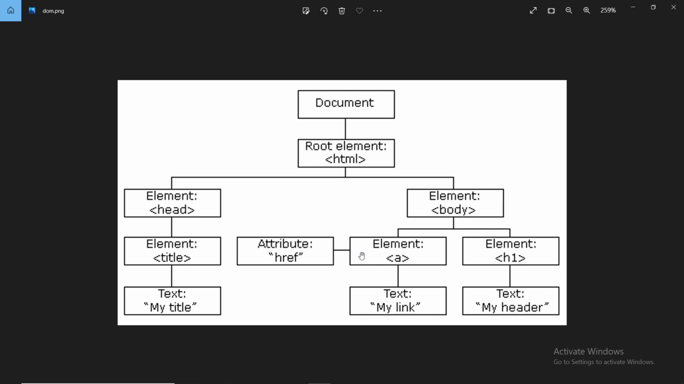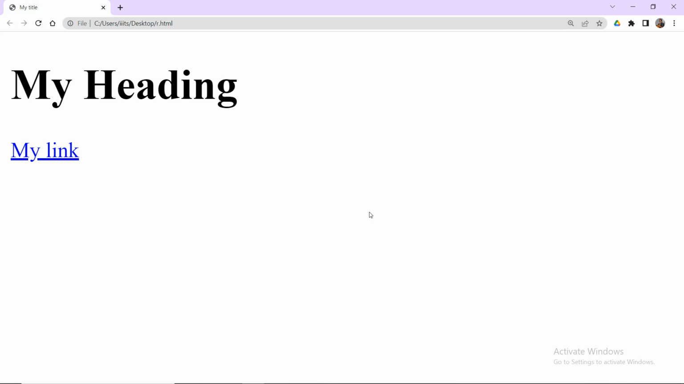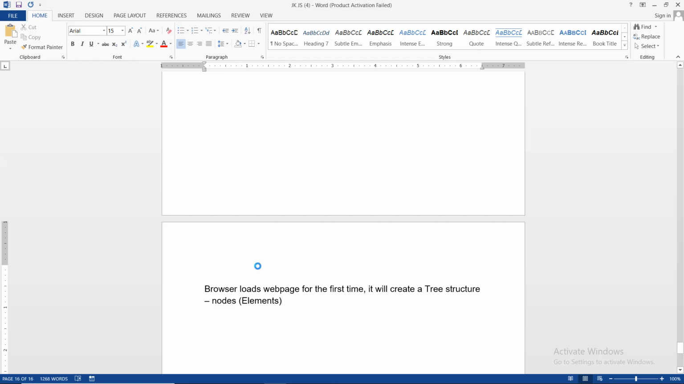Like this, the browser is going to create this kind of structure so that it will be easy for a browser to retrieve the data. It can traverse from top to bottom, or it can traverse from bottom to top. So it is convenient for the browser to traverse these elements easily, so that while traversing it can take any data whatever is required by the user. That is the reason every loaded page is converted into a kind of tree structure by your browser.